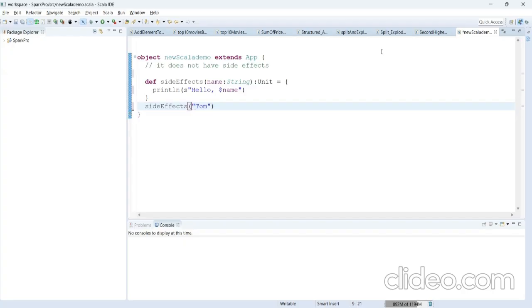So here I've written the function call. I'm passing the parameter, and I'm executing the function. Here I got the output hello Tom. The side effect seen here is that the output is not returned back from the function; it prints the output on the console.